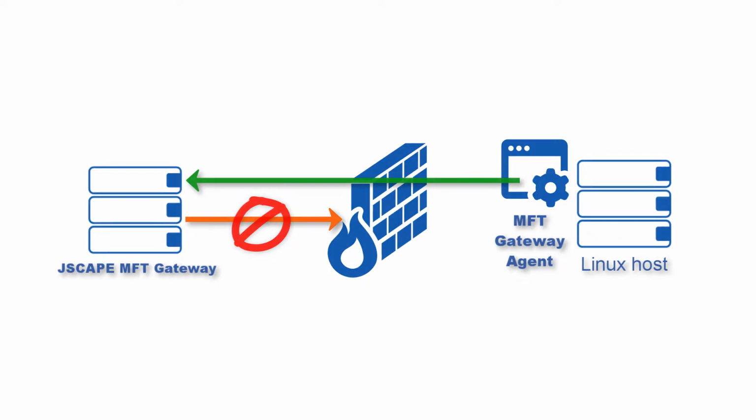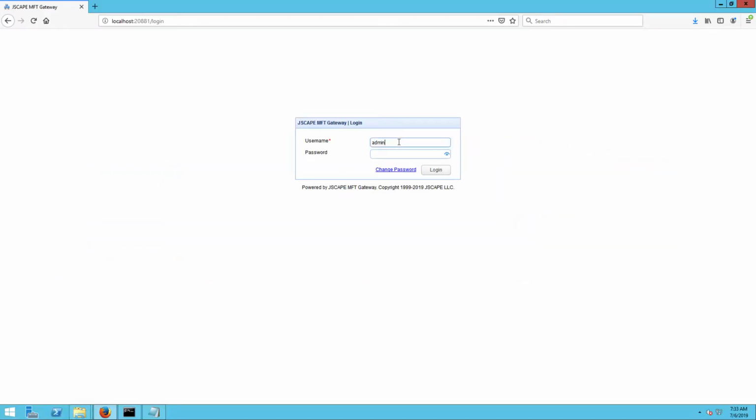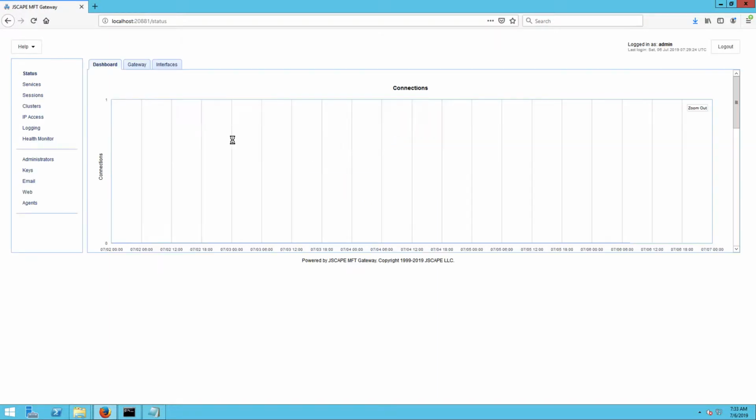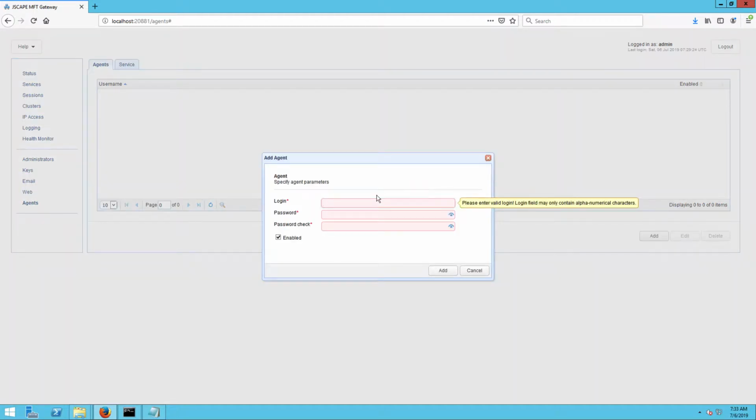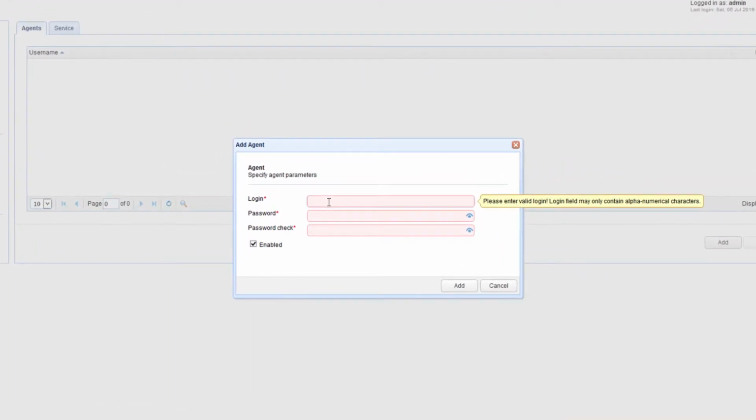Before we install the agent software, we need to create login credentials for that agent on the JSCAPE MFT Gateway server. We'll use those credentials once we start configuring the agent on our Linux machine. To create agent login credentials, just go to the Agents module and click the Add button. That should bring up the Add Agent dialog.